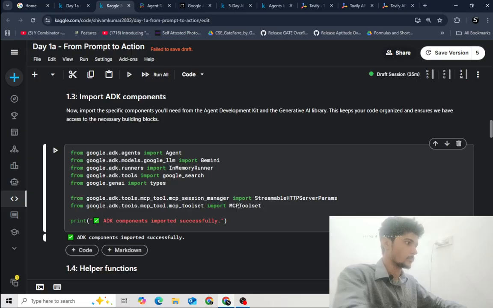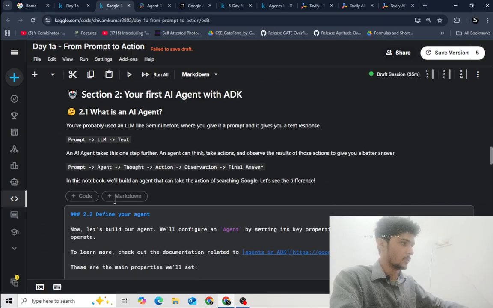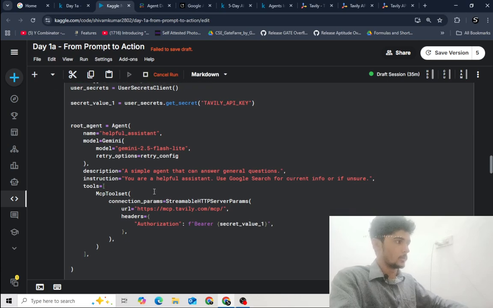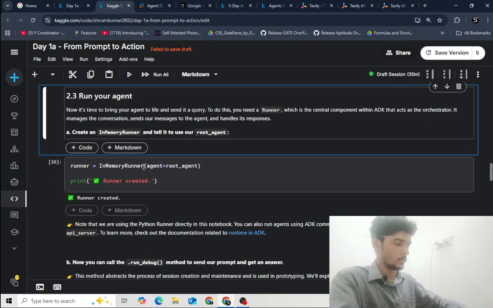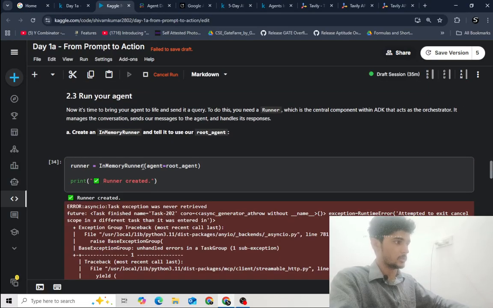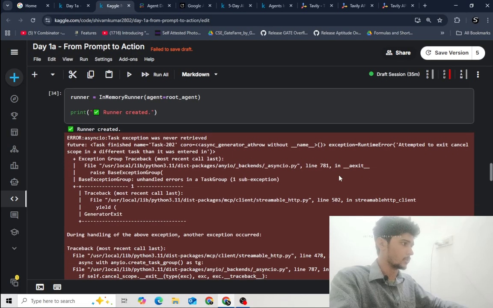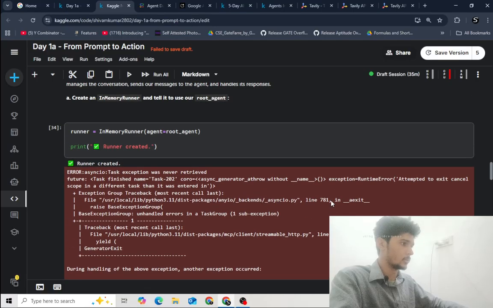Let's try mcp. First we'll run this code. Okay, this ran successfully, and we come to this section and try to run it. You see no error came, root agent defined successfully. And in the next section, run it, you see the error: task was never retrieved. Why did this come? Attempt to exit a cancel scope in a different task than it entered in.